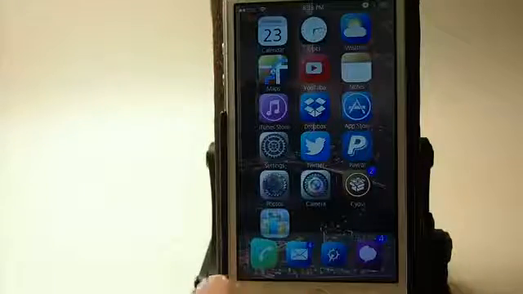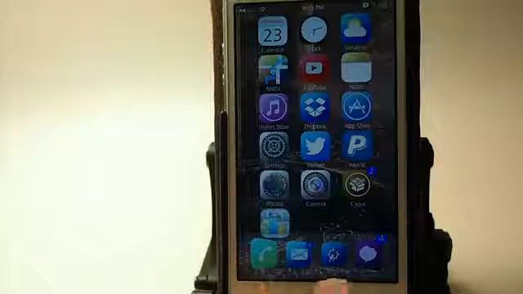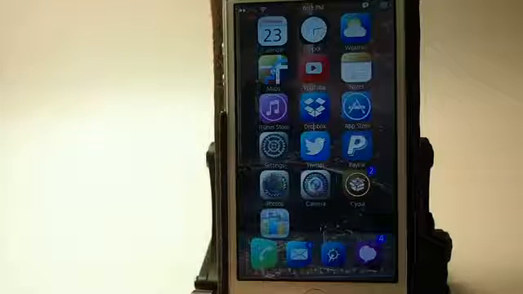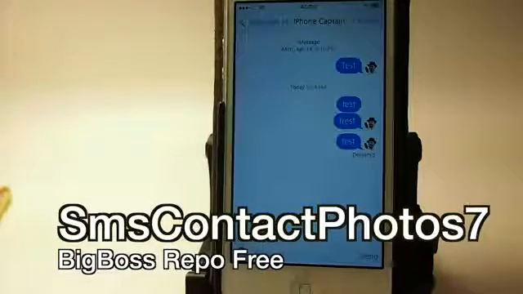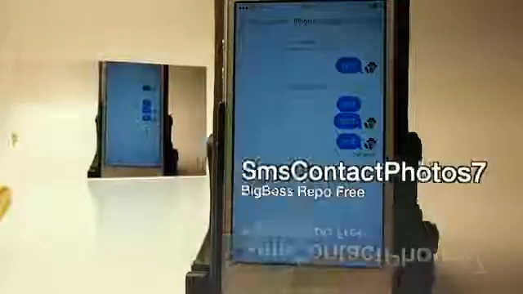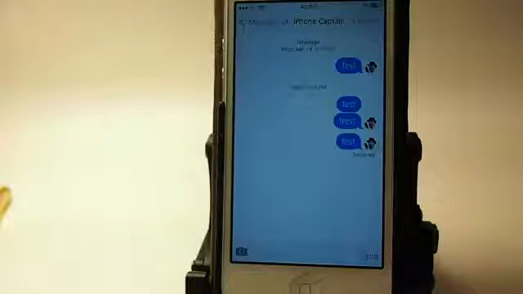Now I've got this little sort of opaque looking background behind my dock. Called SMS Contact Photo 7, and that's what's putting the little photo of me beside the little message bubble right there, and it'll do that in all of your message threads. It's called SMS Contact Photo 7.